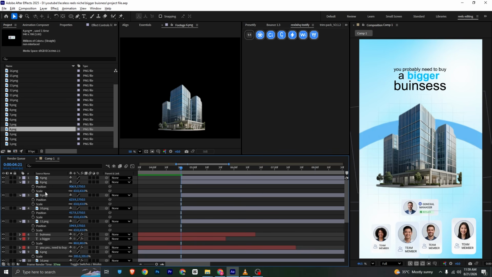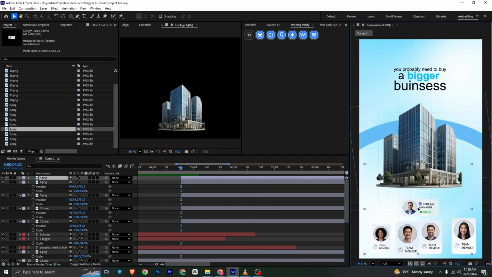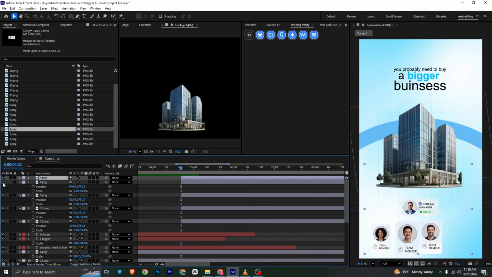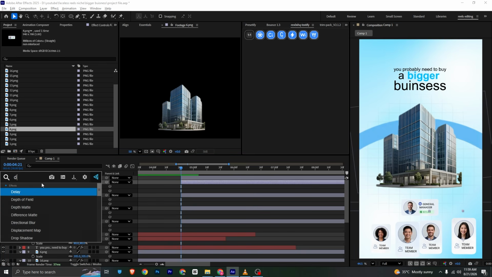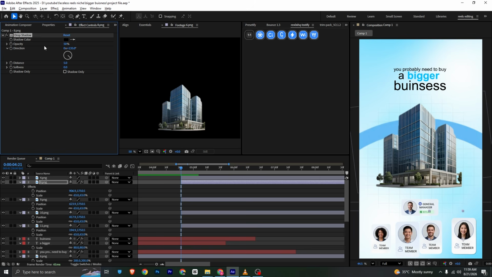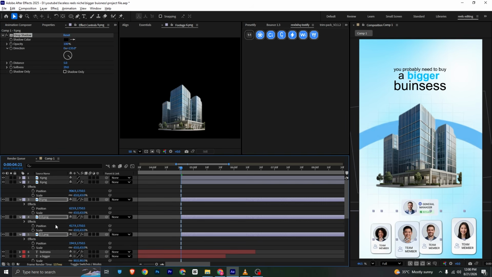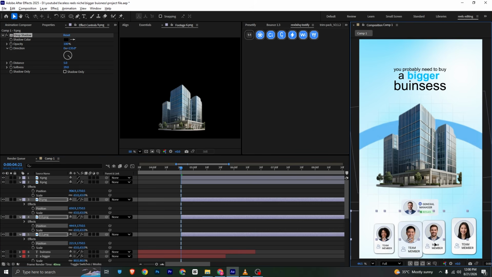So first of all, I will just simply go on the effects section. Let me just select one of the layer. For example, I will select this one. I will apply drop shadow to it, and in here I will increase the opacity and increase the softness as well, and if you want, you can change the direction of it as well. So I will just simply make it like this. I will copy the drop shadow and I will paste them to all the layers, so you can see our background will be visible.